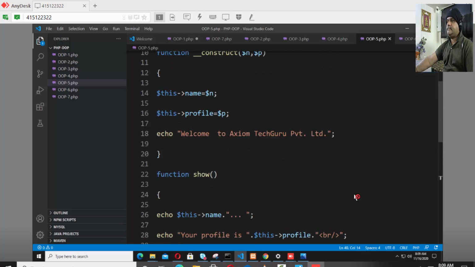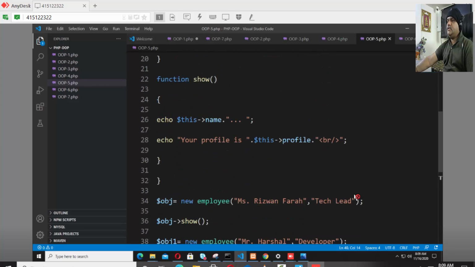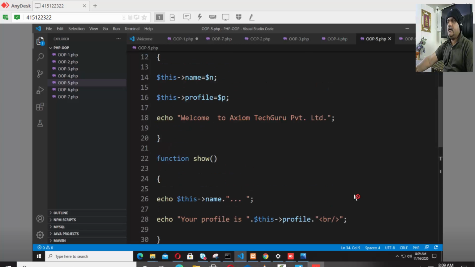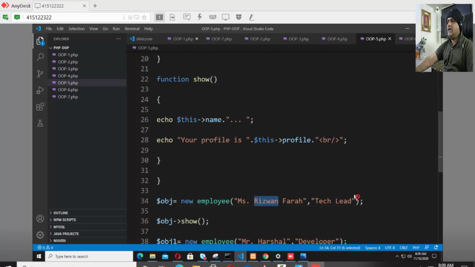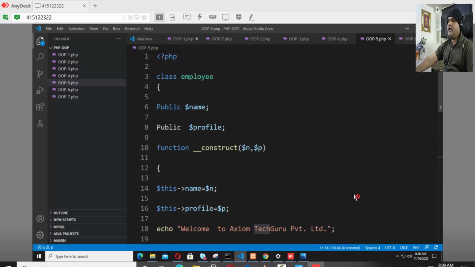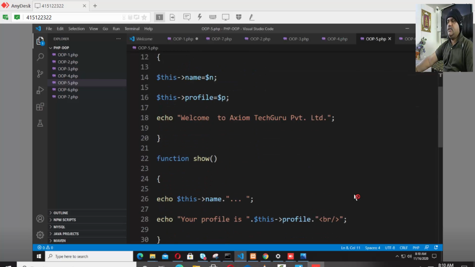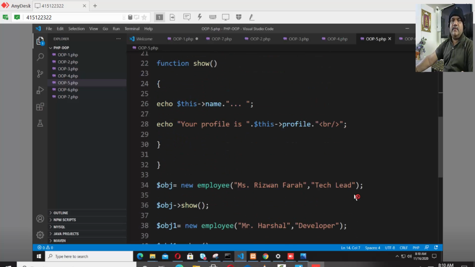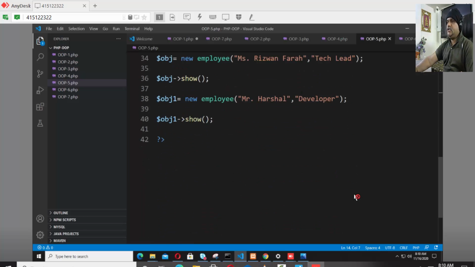At the same time, whenever you create the object, the object will be created, so it will print a message, Ms. Rizwan Farah, tech lead, welcome to Axiom Tech Group Private Limited. That is the first thing, because we are echoing, and these values will be passed on as arguments, and by that the private data or the data belonging to the class will be initialized. After that, it will first initialize the values and print the message welcome to Axiom Tech Group Private Limited. After that, the show method is responsible for displaying the name and the profile of that particular developer, right? Let us check this out.